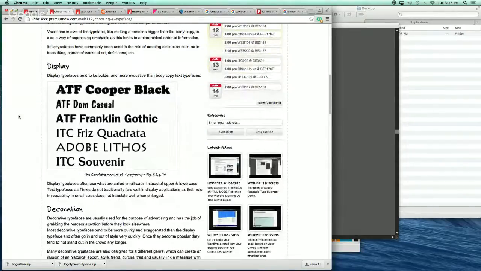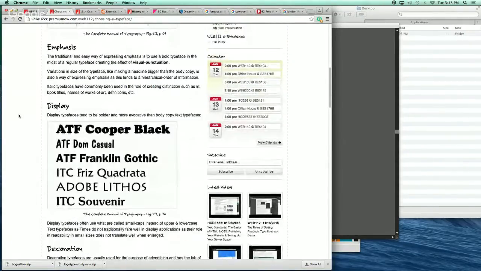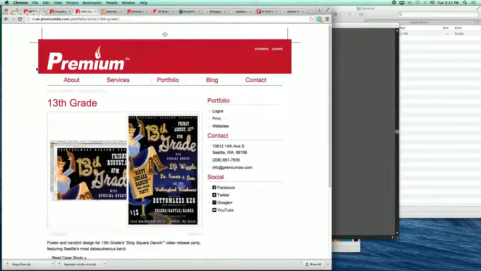Next, we have display and decoration. Display typefaces are, well, display and decoration. I'll go back to this poster.